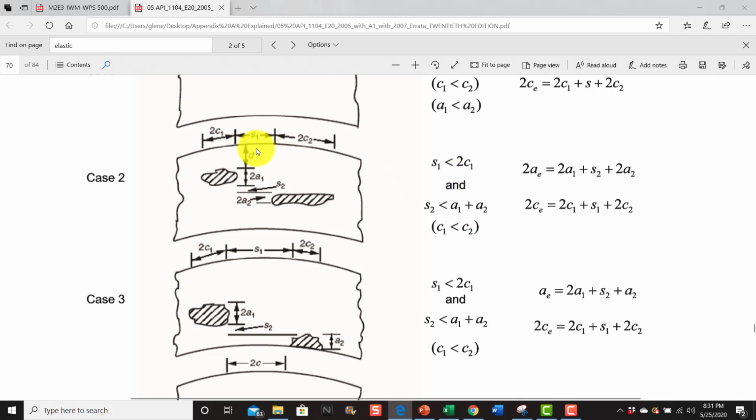So S1, that's the space between these two defects or imperfections, is less than 2C1. So if this space is less than this, then you have an interaction that occurs. So if that's the case, all of this would equal 2C1 plus S1 plus 2C1. So all of this will have to come out, all of this.